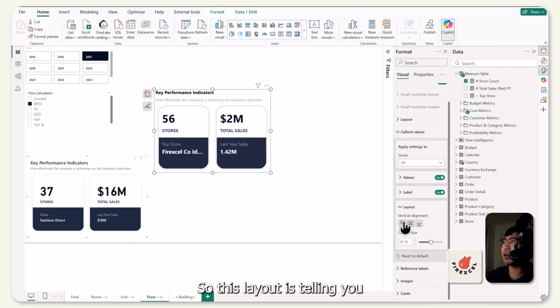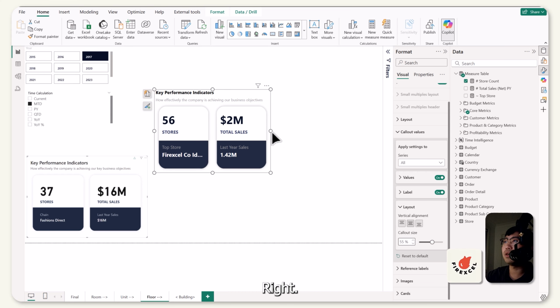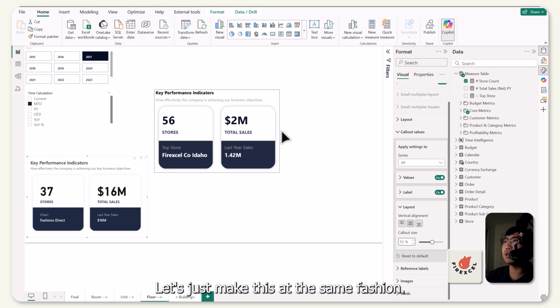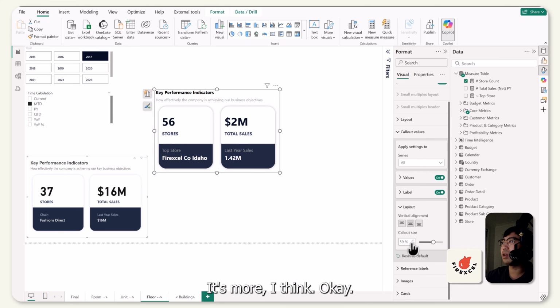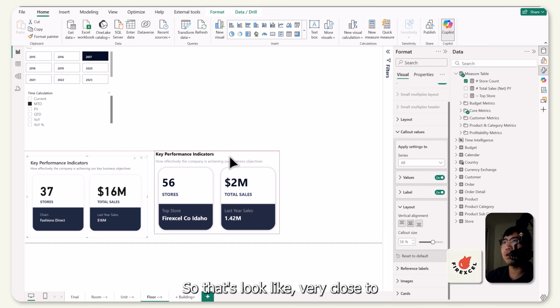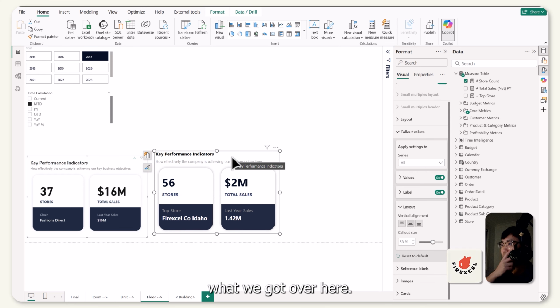Okay, we found it. So this layout is telling you for the card value how it's being occupied in the space. If we increase that, you can see it, right? Let's just make this in the same fashion. I think 60 would be a good number. It's more, I think. Okay, so that looks very close to what we got over here.